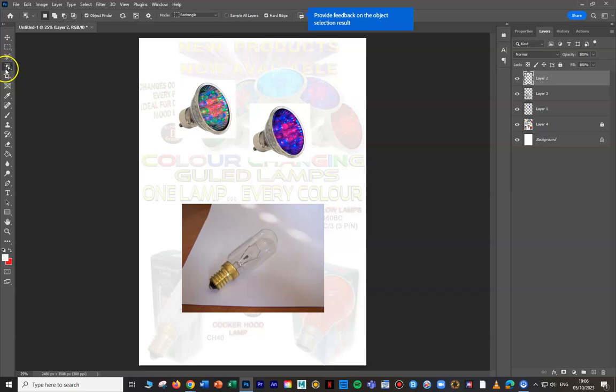Sorry, the position for it is the object selection tool. What you do is you press and hold, you go on over and you go on down and select magic wand. And then it will stay like that until you change it. You don't always need to do that.